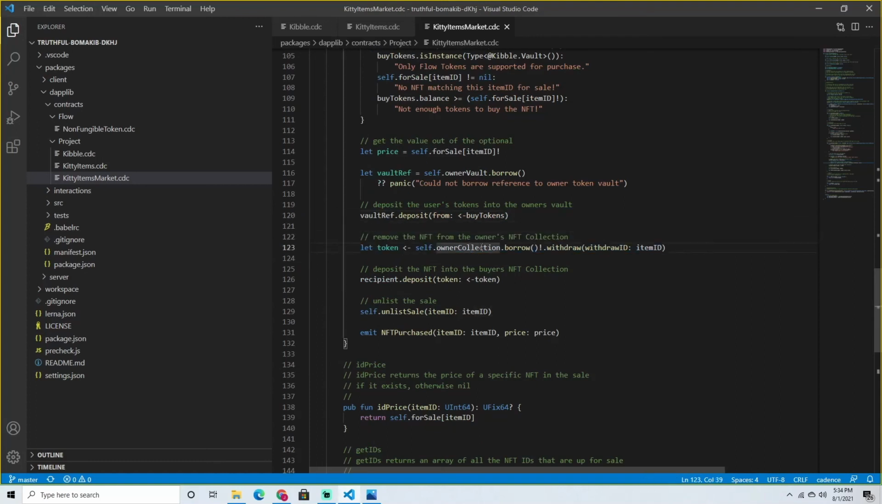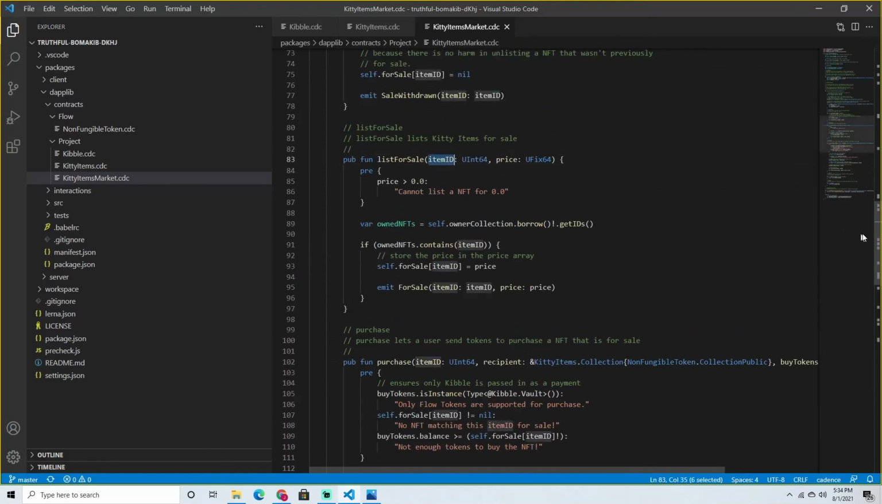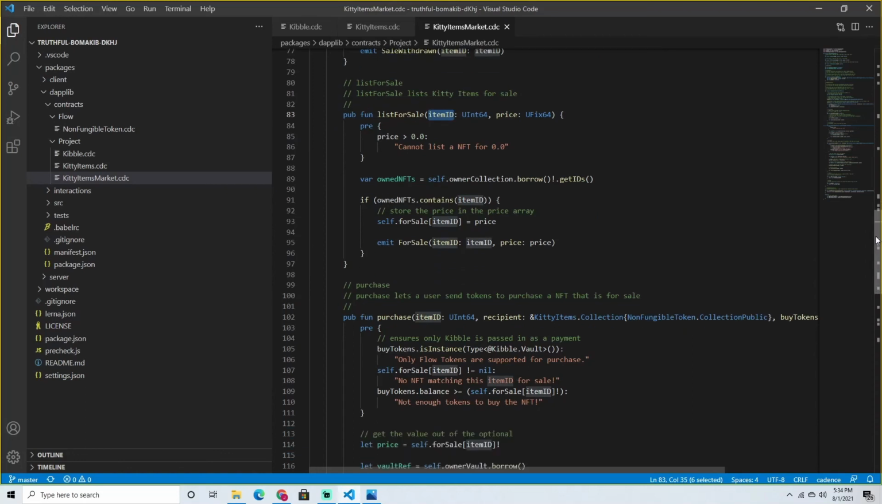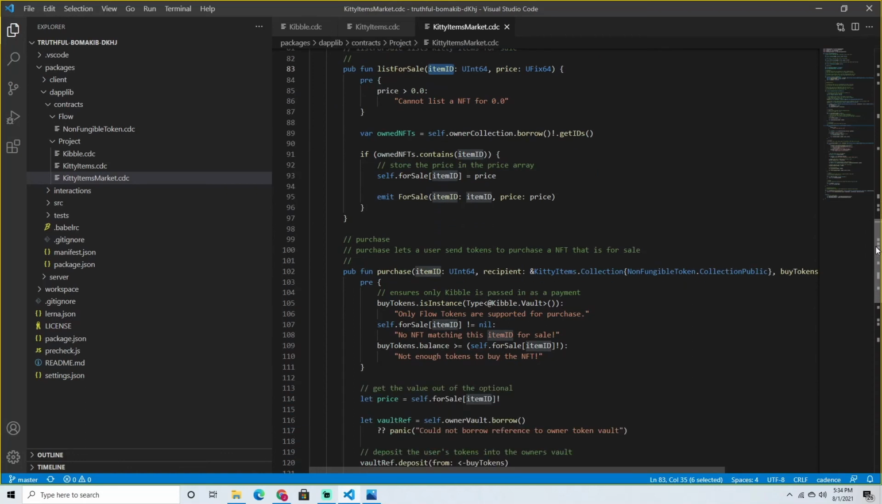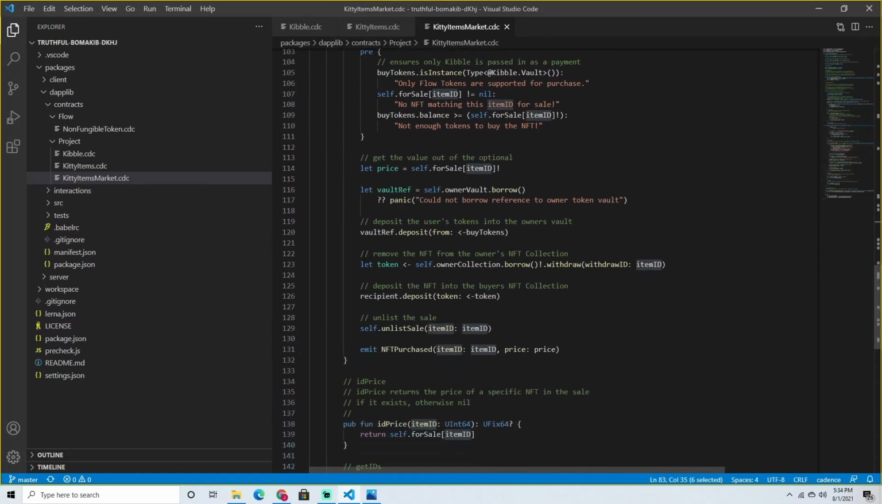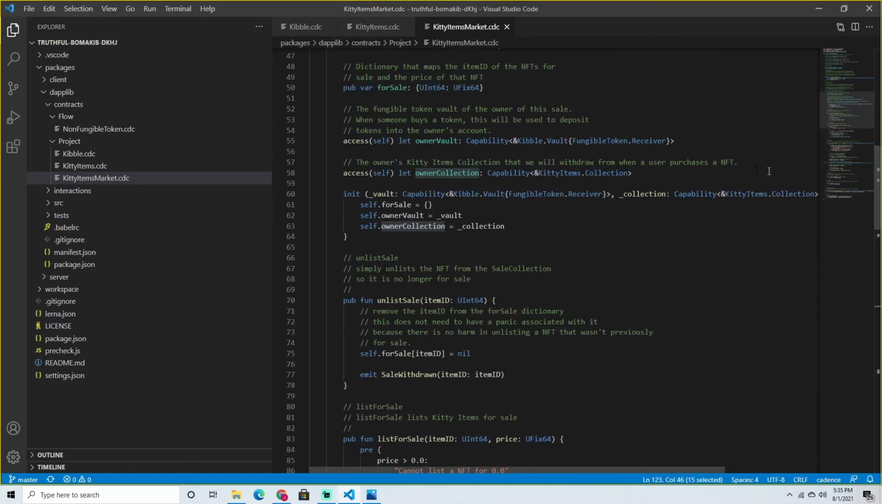And so this is very crucial. We never went into the person's collection, or at least the person who owns this sale collection, they didn't pass in the kitty item for sale, right? They just passed in an ID that we saw up here. So where does this actual withdraw step happen? When are we actually taking the kitty item out of the collection? Right here. This is when we're withdrawing the kitty item from the self.owner's kitty item collection that we defined right here.